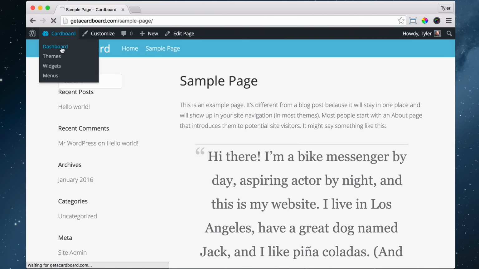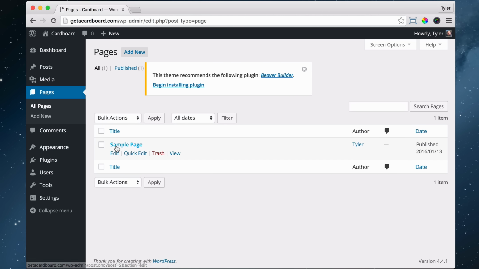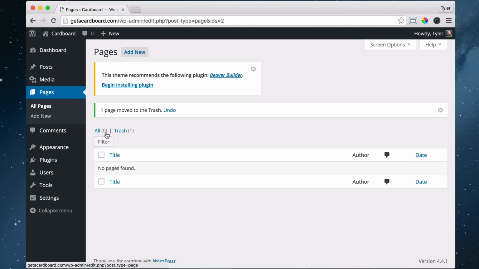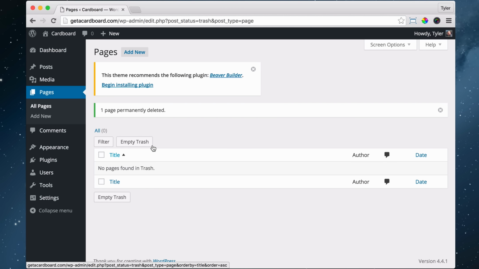So let's go to our dashboard. Let's go to Pages. Let's hover over it, and you'll see Trash. Click on it, and then it deletes and it goes into the trash. And we can click on Trash, and we can delete it permanently if we want. That's just like on your computer when you empty your trash, it deletes permanently. Same thing goes on there.